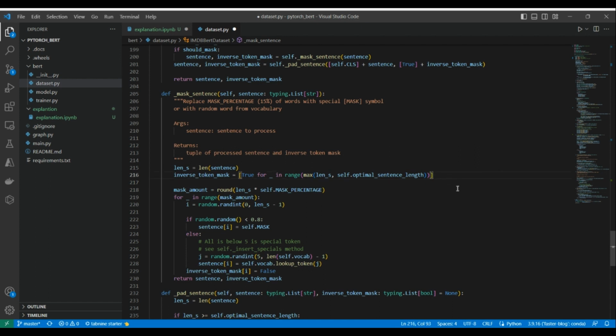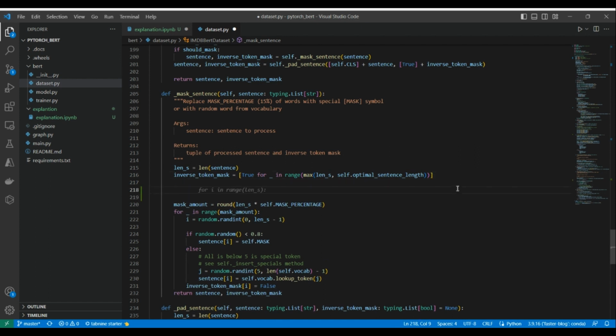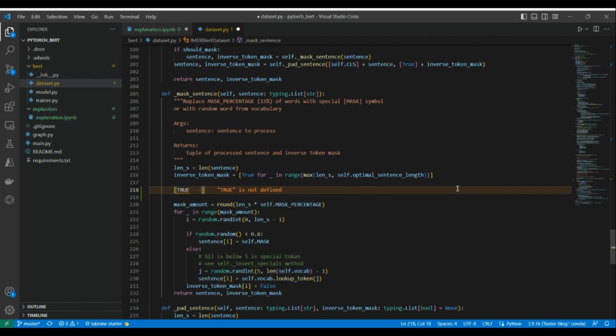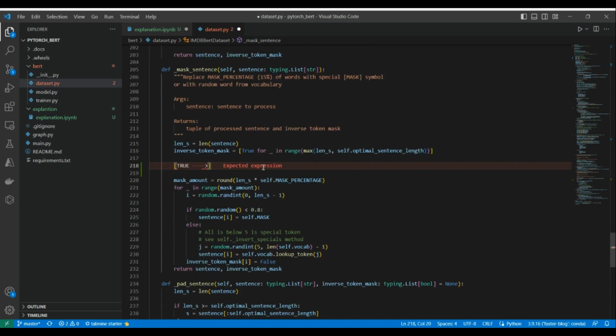So essentially, what we're doing here is creating the inverse token. You can think of it as creating True for everything inside this list, all the way to the maximum length of the sentence or the optimal sentence length. What does this mean? It means that if our sentence length equals 3 and the optimal sentence length equals 7, 7 will win, so it's going to go to 7.